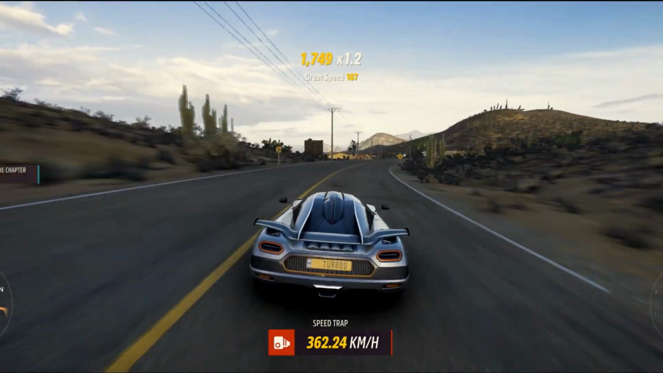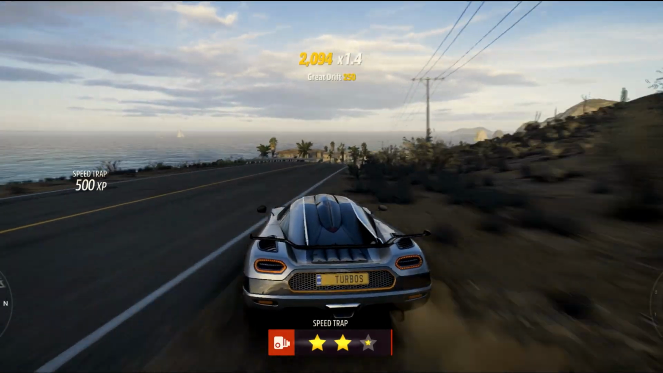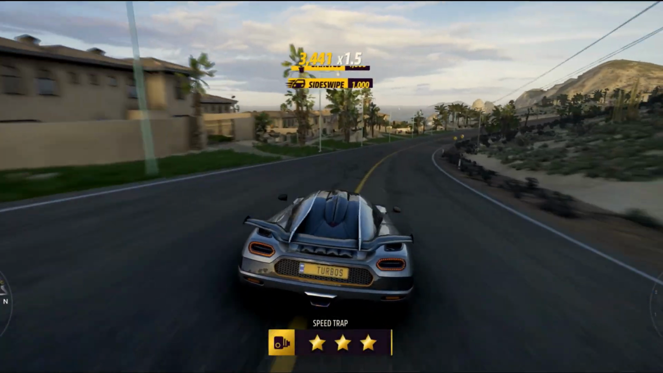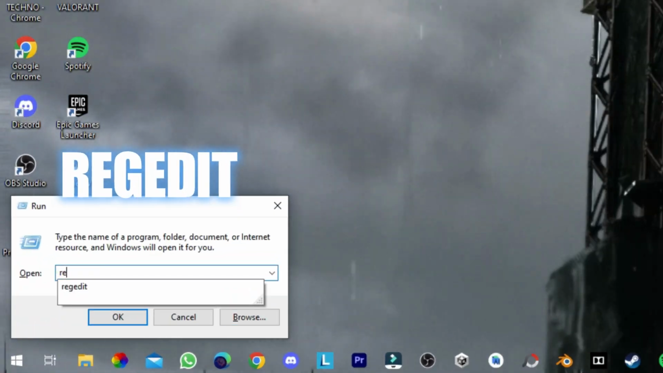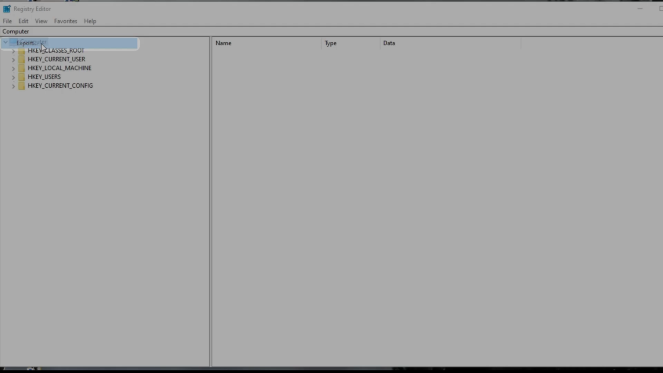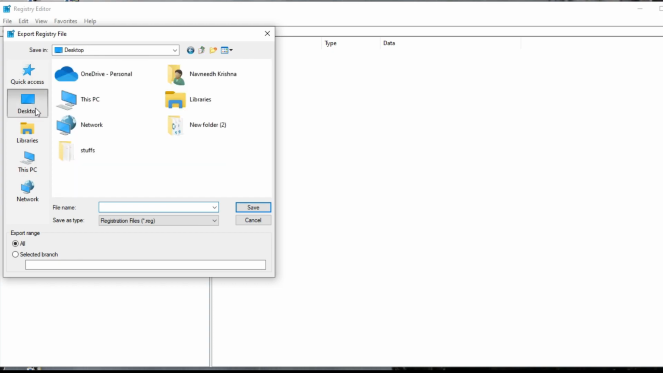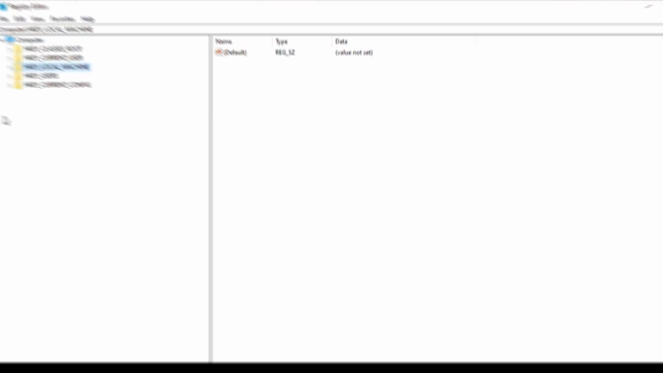Now in this step we are going to modify some of the registry files. Before modifying the registry files you need to keep a backup of it. Now press Windows key plus R, type regedit, and click OK. Now select Computer, click File, select Export. Now export it wherever you want, I'm exporting it to desktop. If you need to go back to default settings, open the exported item, then you can retrieve the default registry settings.